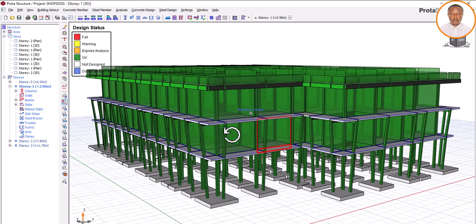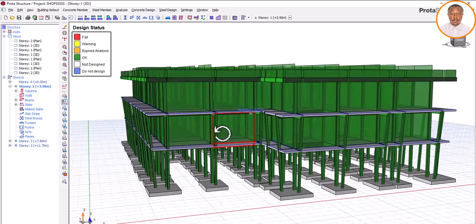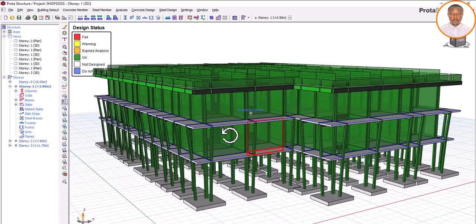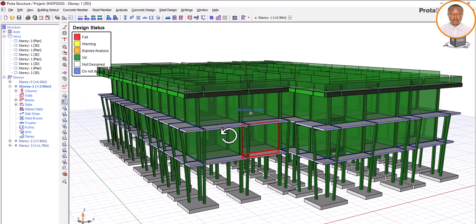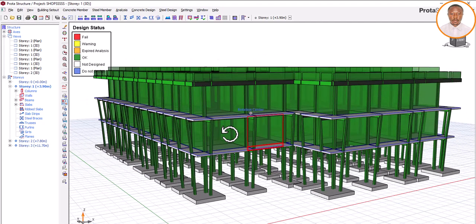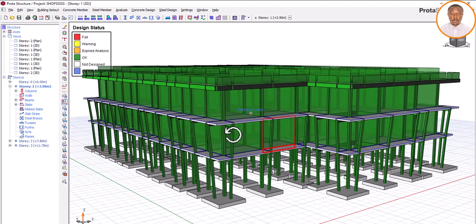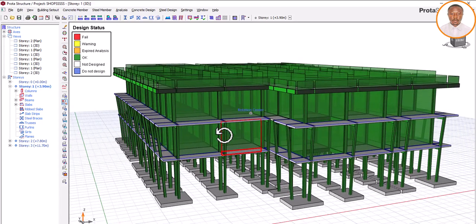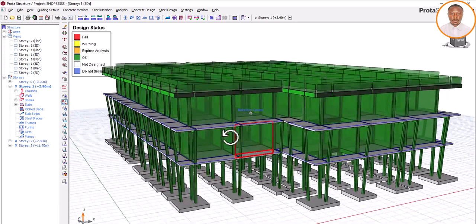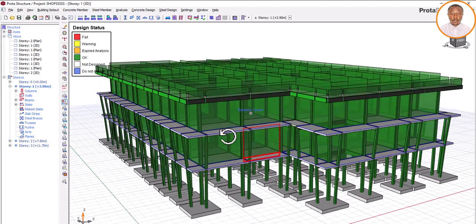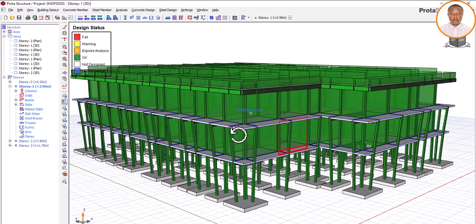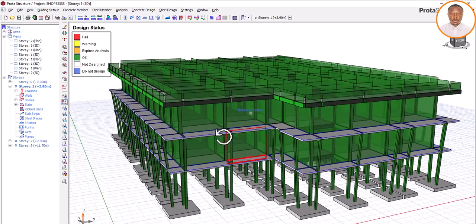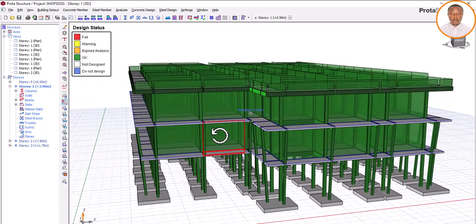Today, we want to learn how we can load our slab. Looking at this structure, we want to use it as an example of a shopping mall. Last time, we did a video on how to load your slab for residential buildings and hostels. We also did a video on how to load your slab for a shopping plaza, and we explained the difference between a shopping plaza and a shopping mall. So today, we want to see how to load your slab for a shopping mall.